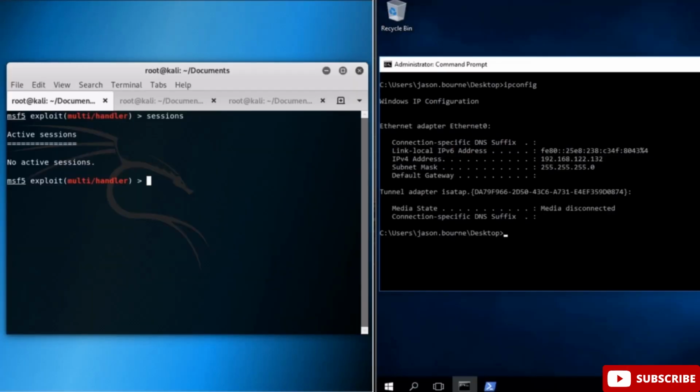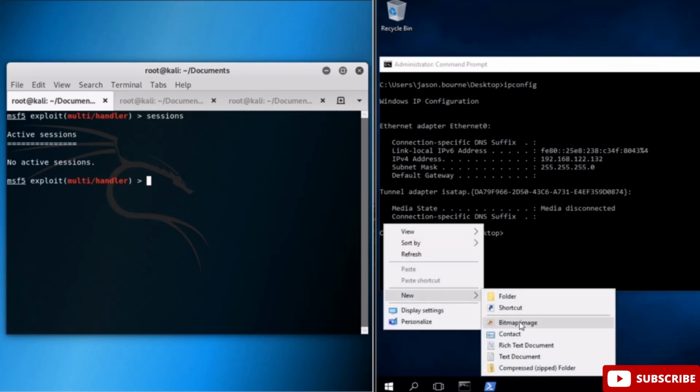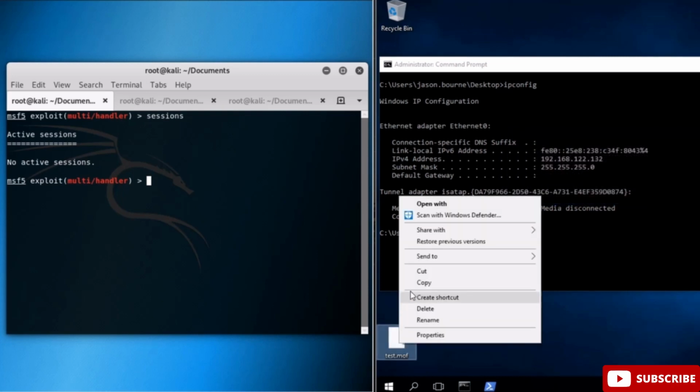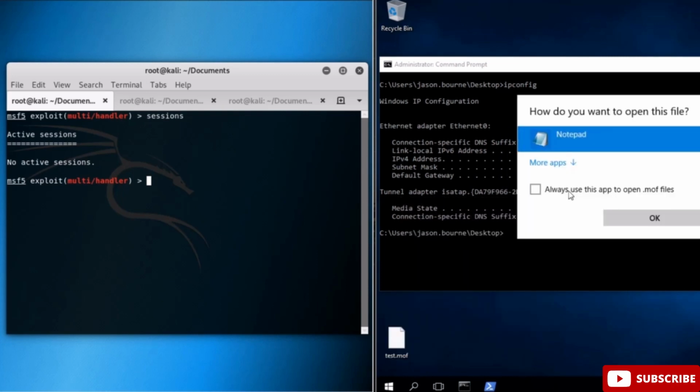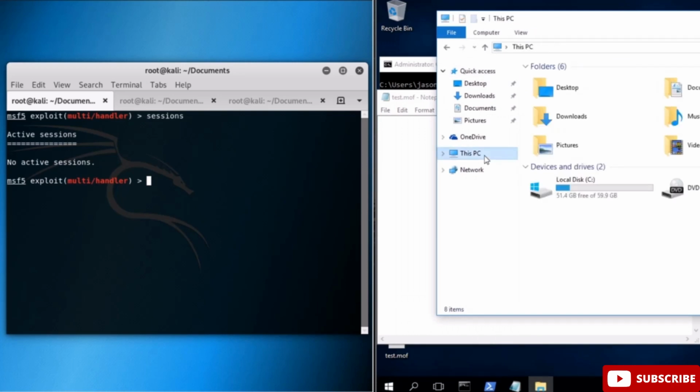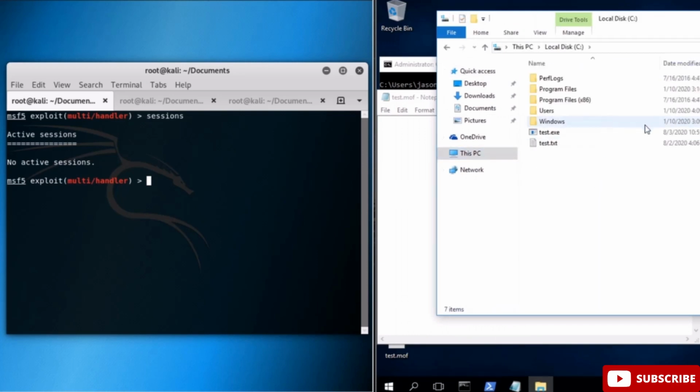Okay, let's go over the creation of a MOF file. We'll call it test.mof. And we'll open it up in Notepad. Okay, so a MOF file is a managed object file, and we'll use it as a way to create new event filters, consumers, and bindings. For this first example, we'll create a permanent event subscription that will execute test.exe in the root of the C drive.